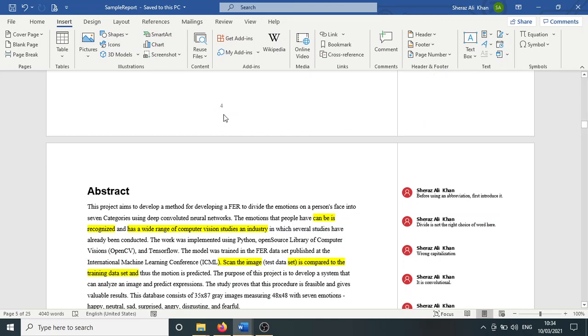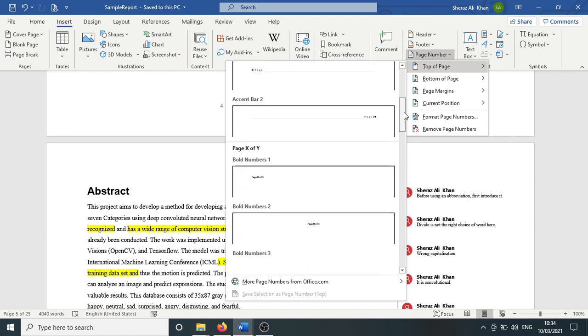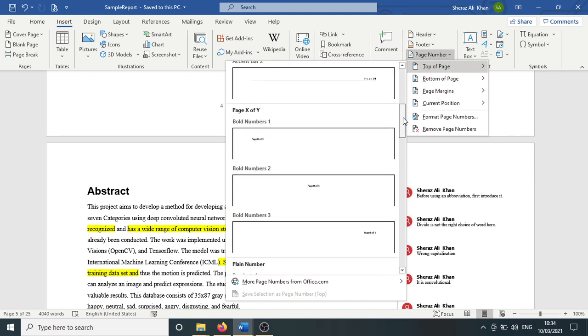Okay, so we want to insert page numbers. We already have page numbers. So I just want to show how you would do it if you didn't have these page numbers. So this is how you do it. You go to the insert menu, you start here, then you go to the header and footer group of commands, and then you select page number. Okay, if you click here, you get different options. You can insert a page number at the top of the page. Okay, and you have different options. You can explore all these options, simple and this and that. Okay, say for example, we want to insert it at the top of the page, so you can do that.